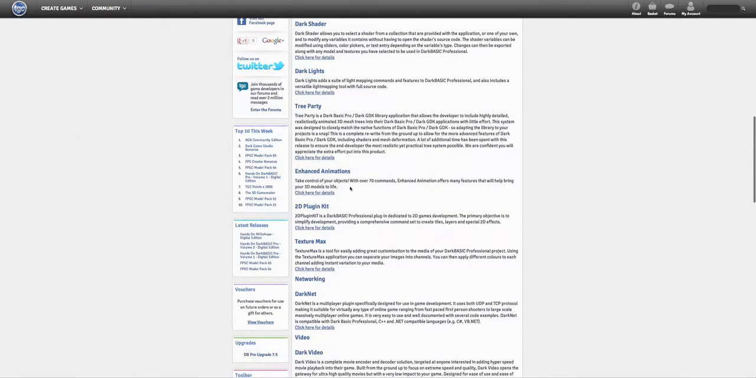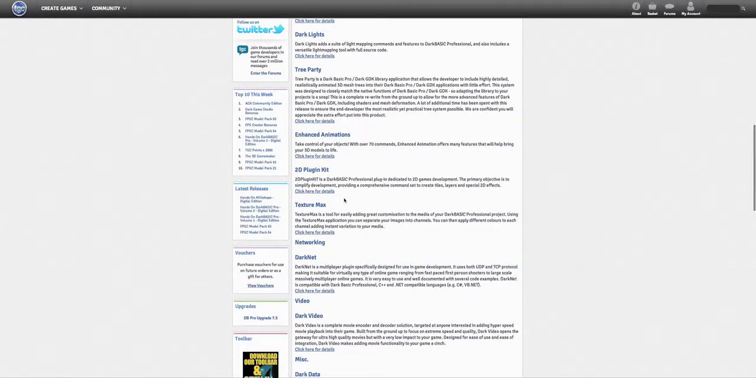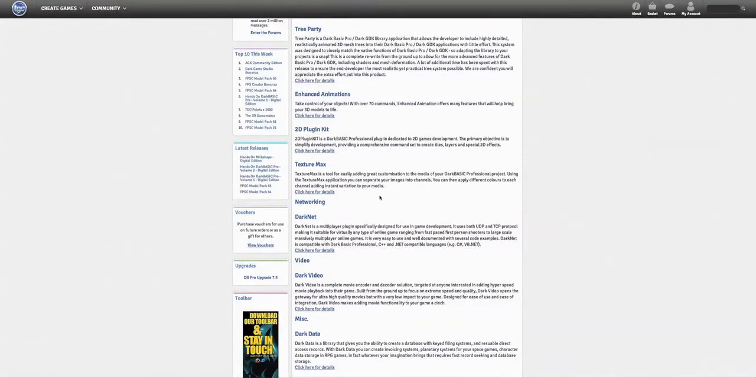Enhanced animations is basically just a way to organize your animations per 3D object and save it into files, instead of having to do, okay, this point to this point, this point to this point. It's just a file you upload and it just works. 2D plugin kit, I don't really know about it, never really looked at it. I believe it just makes 2D gaming a lot more advanced in an easier way. Texture Max, never seen this one before actually. I think it has something to do with textures, I guess.